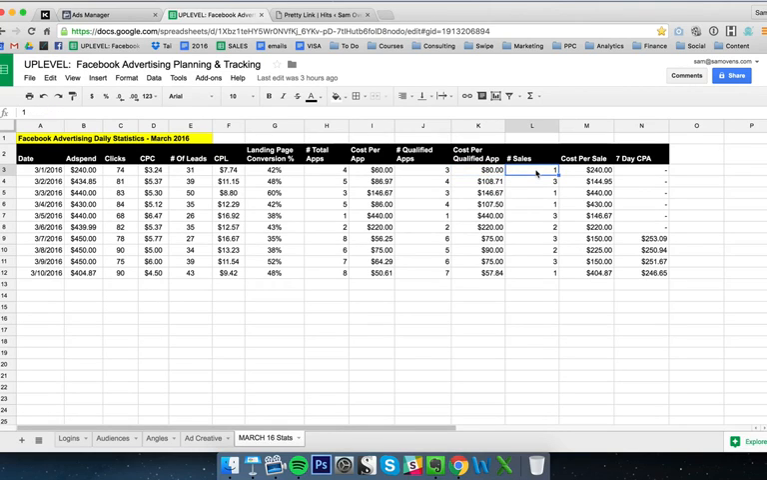Sales. Well, I'm sure we all know how many sales we made yesterday. You want to keep record of your sales, and I'm sure you know how many sales you made. So you report on the number of sales. Now you're able to work out your cost per acquisition or your cost per sale figure. So this is your total ad spend divided by the number of sales. And this gives you your cost per sale. So this is how much you're paying to acquire a customer.